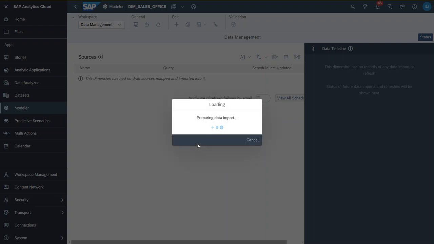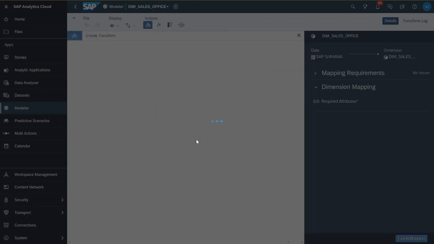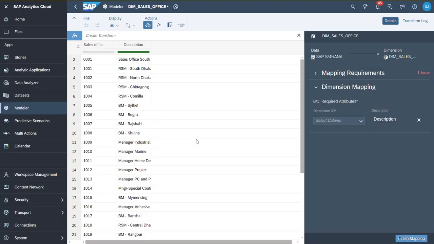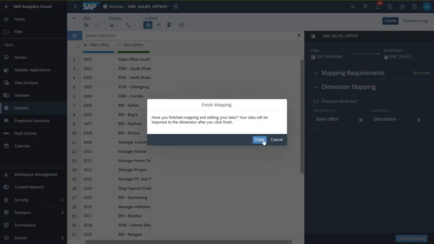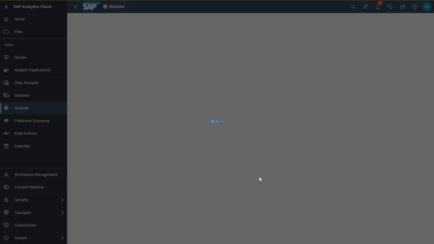So basically, there are just two things in a dimension, an ID and a description. So ID is like 1001 and description is like Dhaka sales. So sales office, let's map it. And description is already mapped now, you can see. Click on finish mapping, finish, and the dimension is ready.